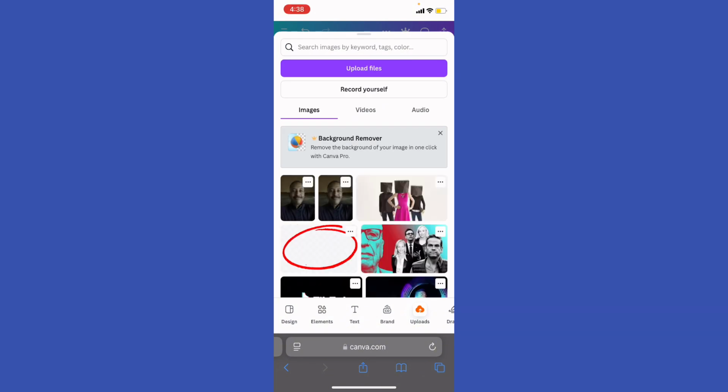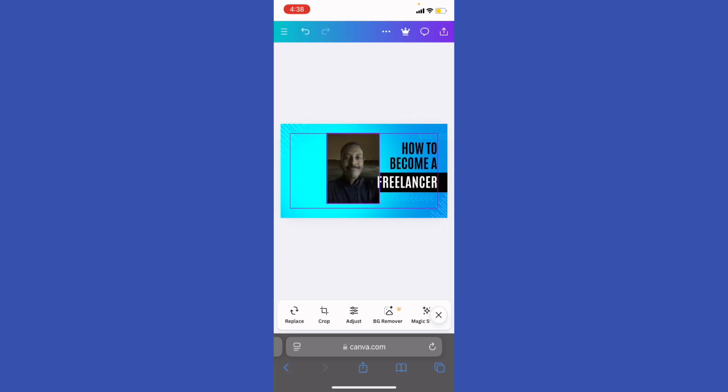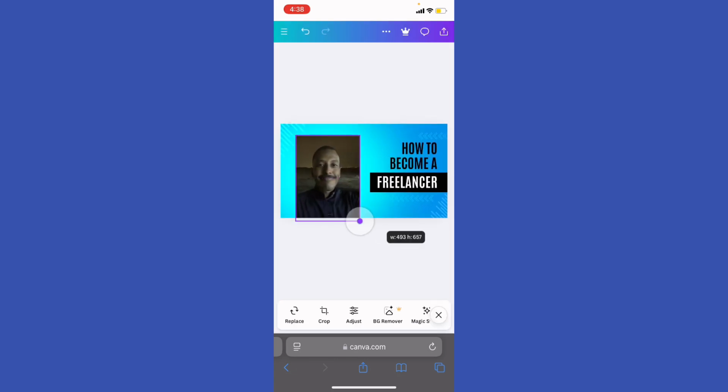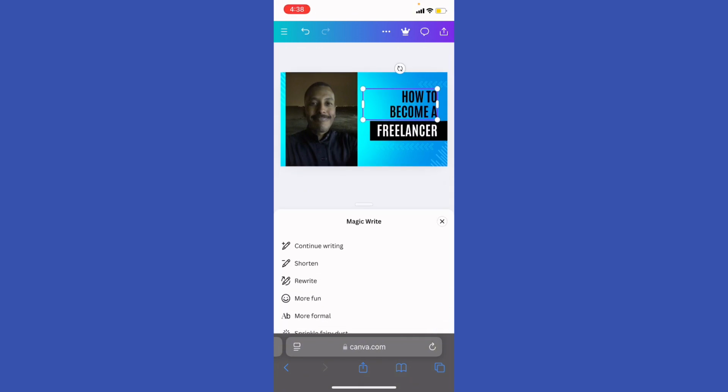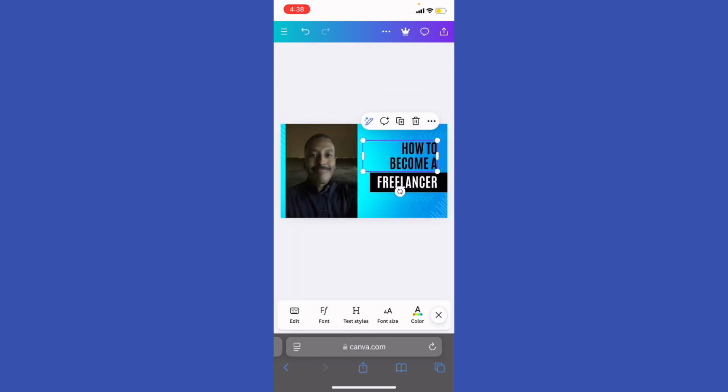Let's have an example: delete that person and add someone else by clicking uploads right here, and use your camera. Let's add this person, this guy, right, and extend this photo. This is an example, of course, so you don't have to do exactly like me, but you can do something related. If you want to edit the text, you can just go ahead and use the AI, for example, to continue writing, shorten, more fun, more formal, and you can leverage that AI.